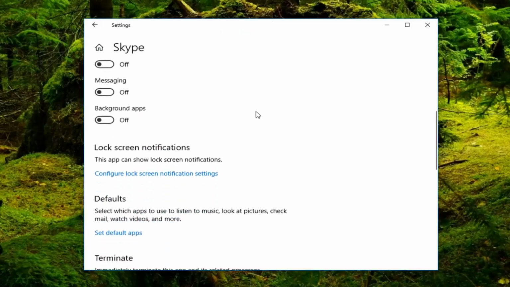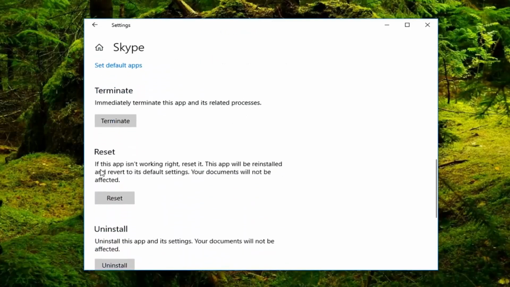You want to scroll down until you get to the reset section. So it says if this app isn't working right, reset it. This app will be reinstalled and revert to its default settings. Your documents will not be affected.